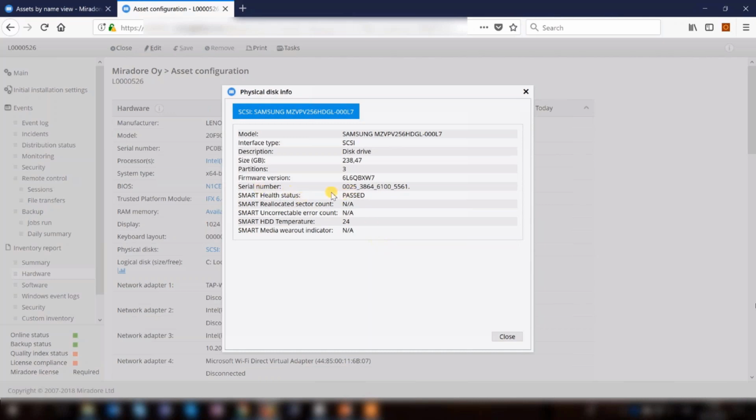For this one, it's showing the overall health status as passed, and it's showing also the temperature of the hard disk. And these other informations are not available for this disk, but it will be for some other disks.